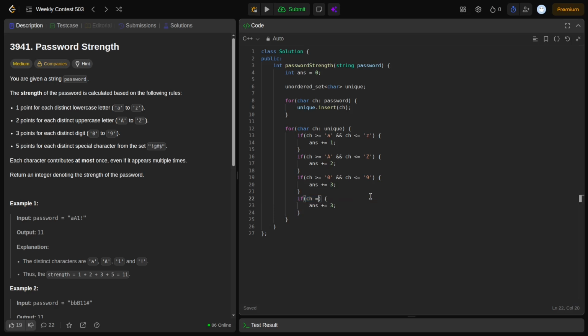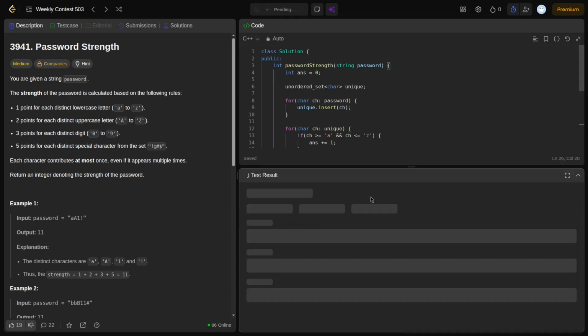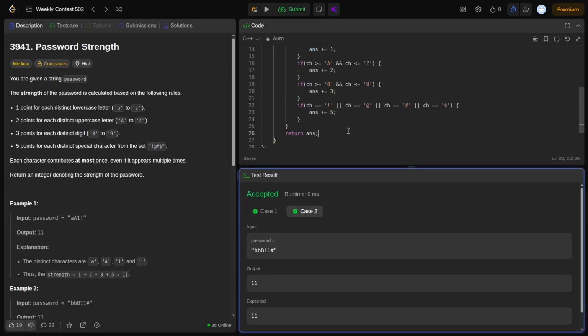Instead of this, we have to write ch equal to exclamation mark, or ch equal to @, or ch equal to hash, or ch equal to dollar, and the points will be 5, and at last we simply return answer. Let's run this code, submit it.